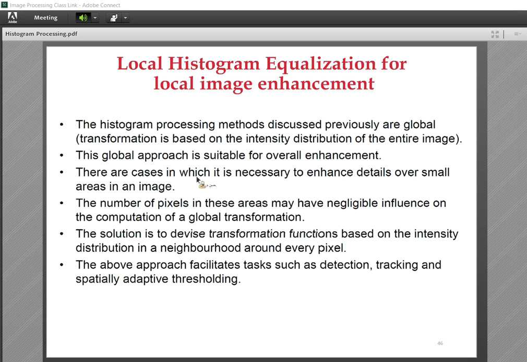There are cases in which it's necessary to enhance details over small areas in an image, as for example that stop flag. The number of pixels in these important areas may have negligible influence on the computation of a global transformation. That means a global transformation isn't good, because of the small number of pixels in that area.